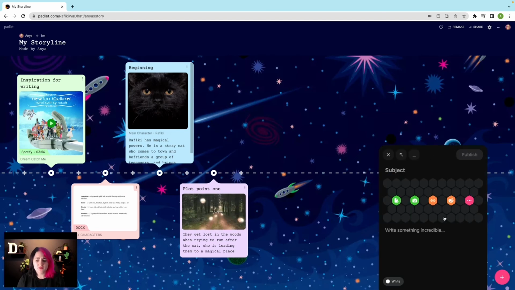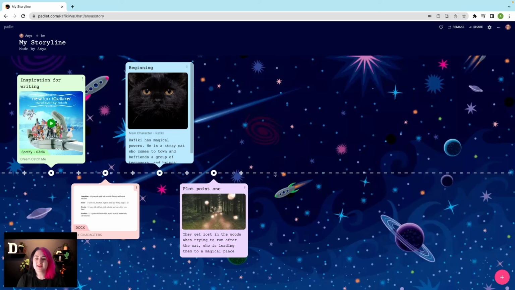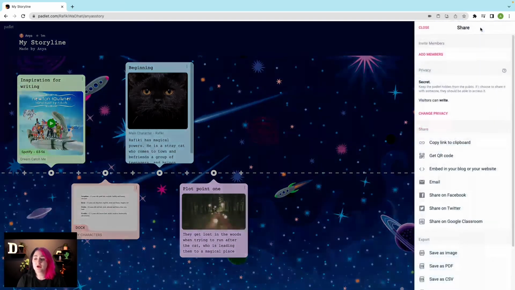Now, I can keep doing this all day. I can add however much I want. But what if I'm not writing this by myself? What if someone else is writing this with me, and we both want it on our computers, and we want to be able to both add things at the same time? Well, that's really simple. What we're going to do is go up to the top right-hand side of the screen, and we're going to click on Share.